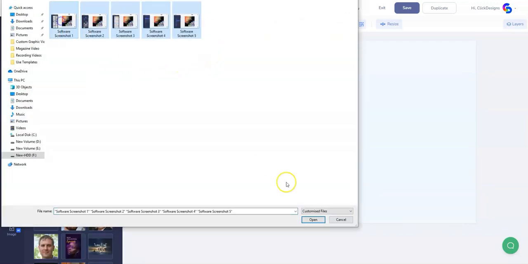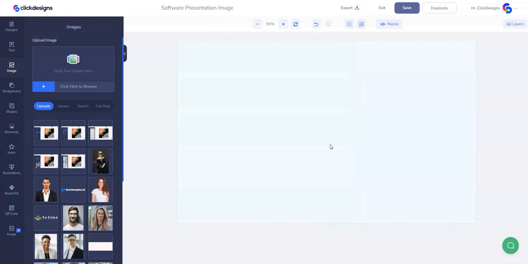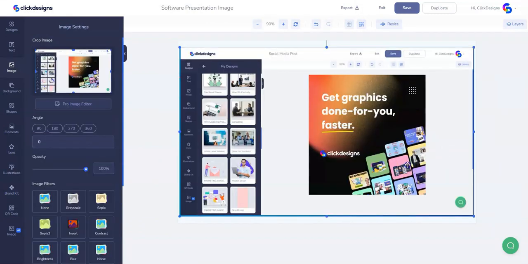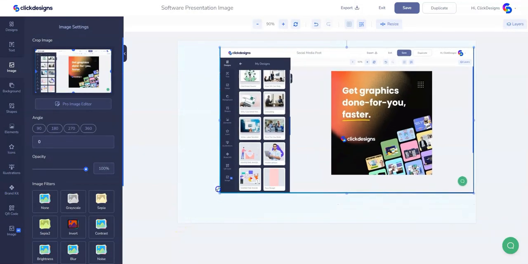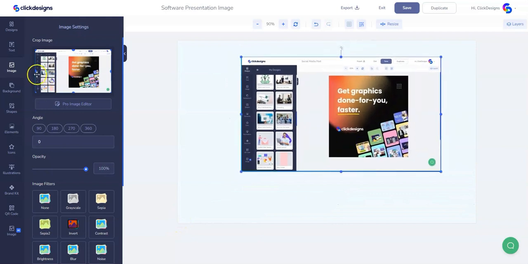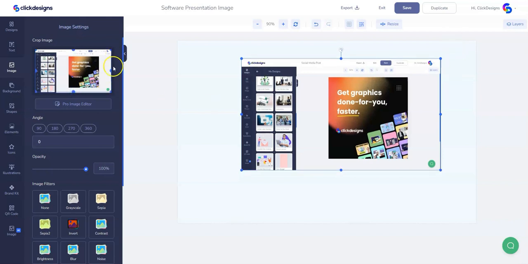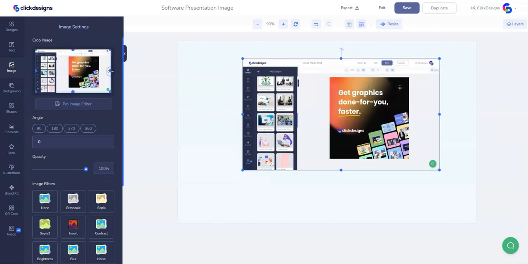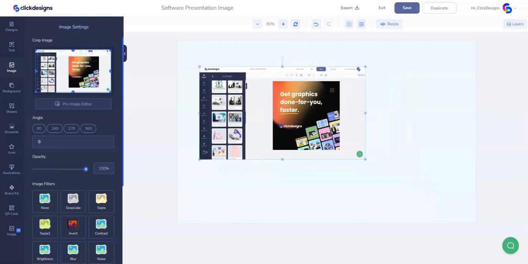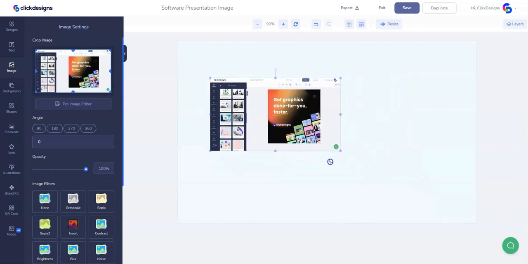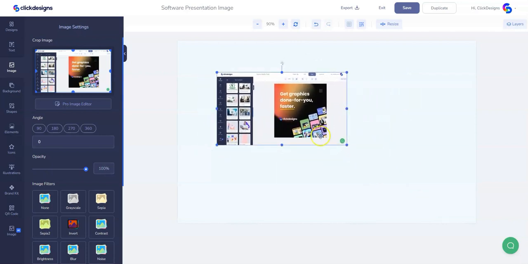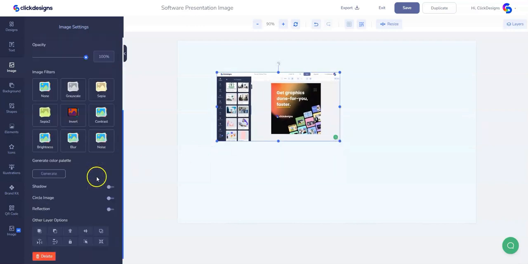Right after that, let's upload all these images that came from our local drive. So these are screenshots of our software, but also you can do this for yourself. You can upload screenshots of your software or your website, and then you can add them to the blank canvas as you can see here. What we're doing is we've added a screenshot of ClickDesigns and then we just cropped it and then we're moving it around a little bit. There you go. So let's move it here to the side and then minimize that.